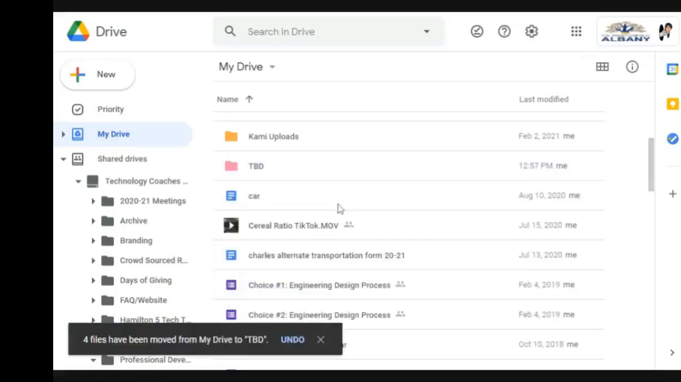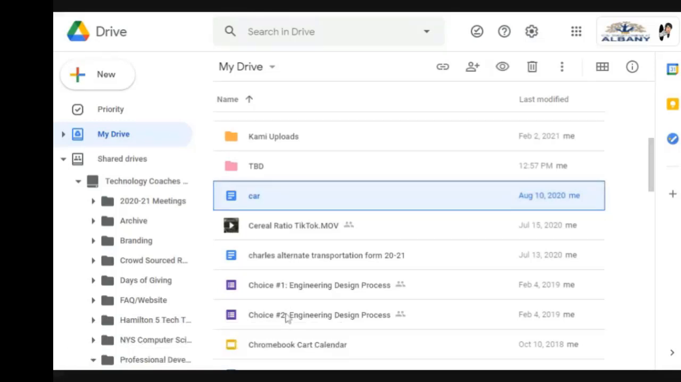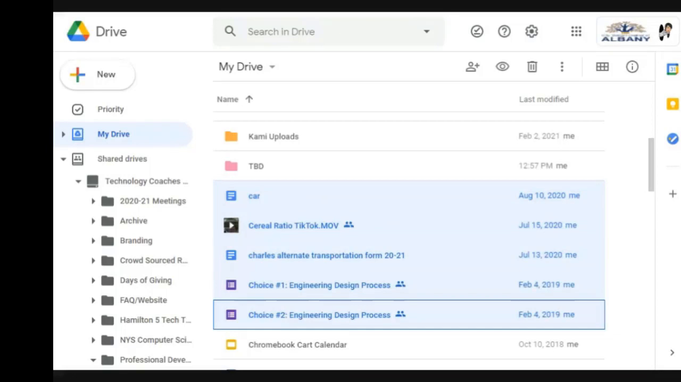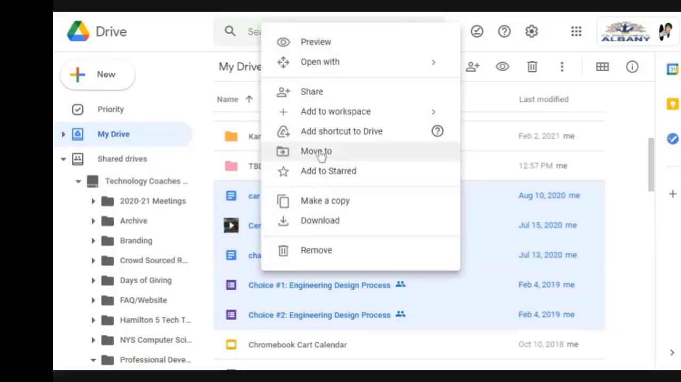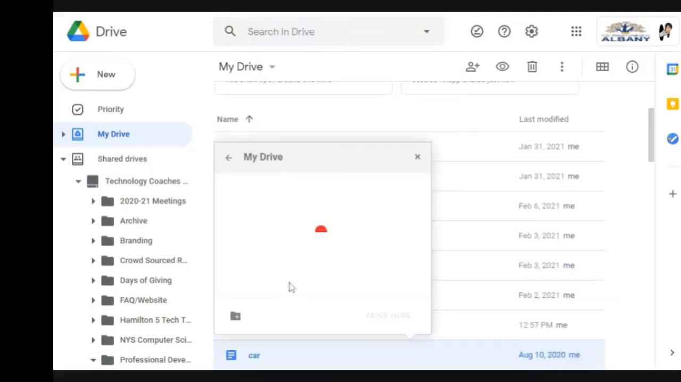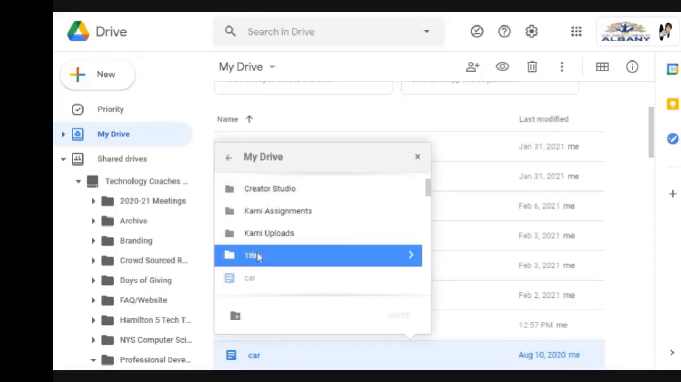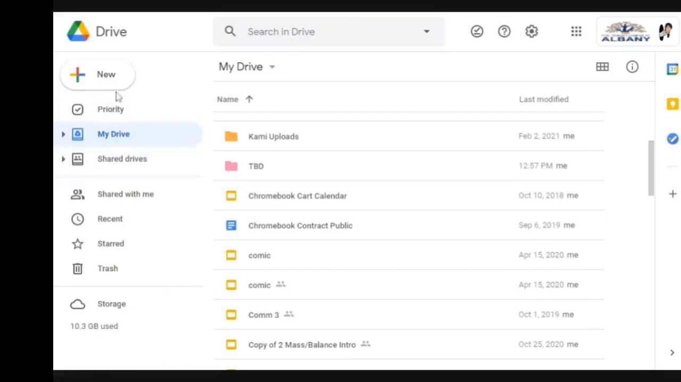Now, if you wanted to highlight and grab multiple files and use that move option, that is also something that you can do as well. So I'm going to go ahead and Shift and click all the way down. And then I'm going to move that by using the window that pops up and toggling it into the folder that I want it to go into. There we go.